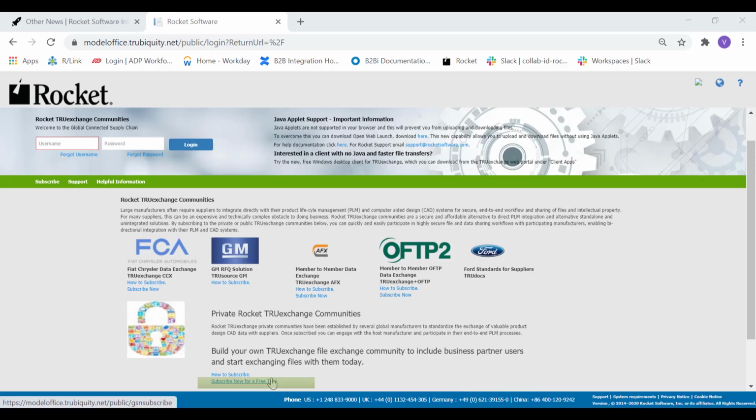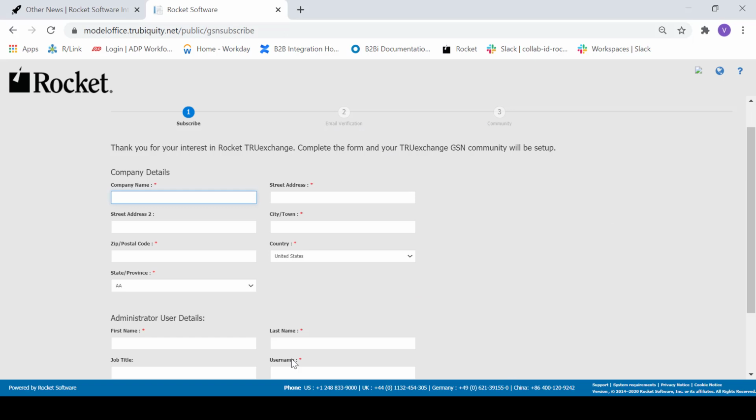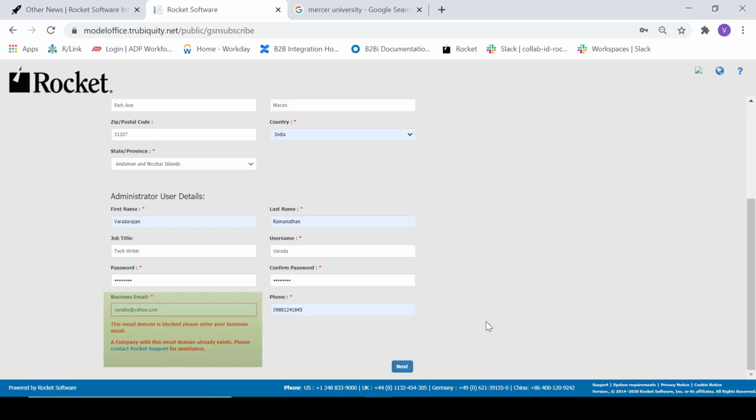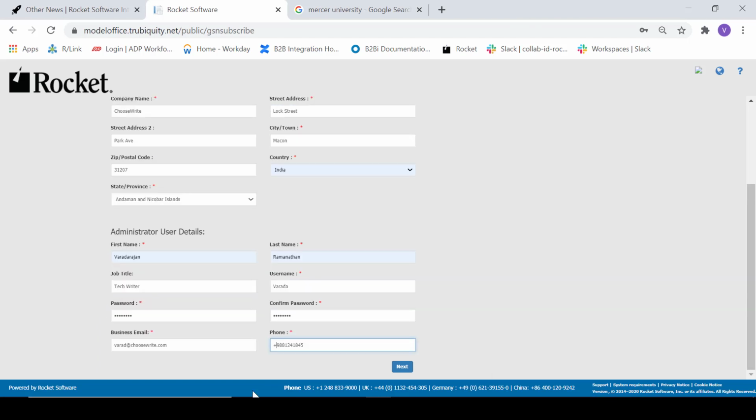New users should start by clicking the subscription link on the login page. Next, enter the company and administrator details. By default, the first user of a company becomes its administrator. Please note that the company cannot already be registered in TRUexchange. Public email domains like Gmail or Hotmail are blacklisted, so you need to provide a valid corporate email ID.